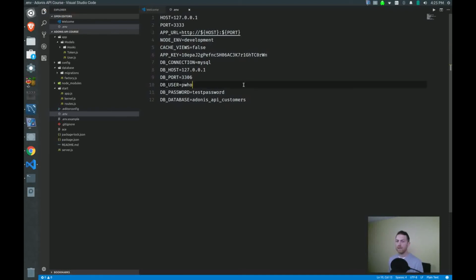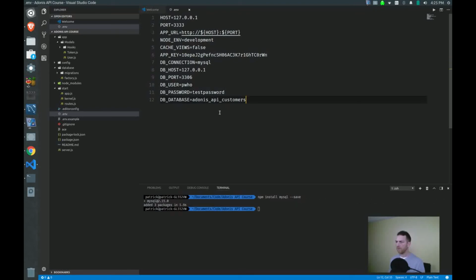Now to do this, we need the node MySQL driver. And I will just install that right here: npm install mysql --save. And now we should be good to go. Now to test this out to make sure that it's actually working, I'm going to run the migrations that I have right now just to see if it takes. So I'll run adonis migration:run. And it's all green, so that means it went through just fine.